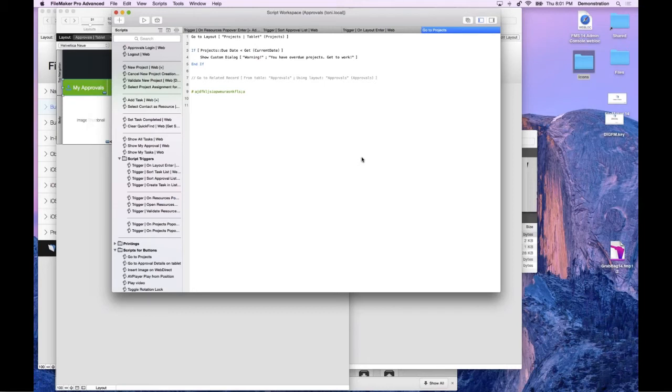So what I expect I'm going to see happening a lot, and I've talked to a lot of people who are already doing this, is they're going to do all their development, because of the script workspace primarily, in FileMaker 14 for their FileMaker 13 clients.